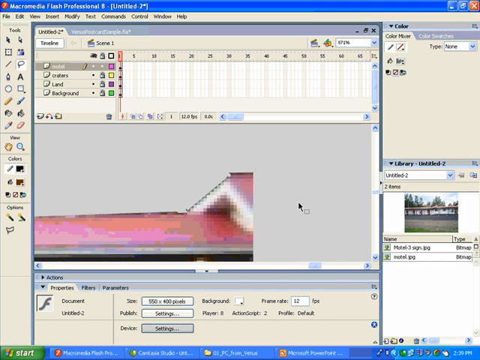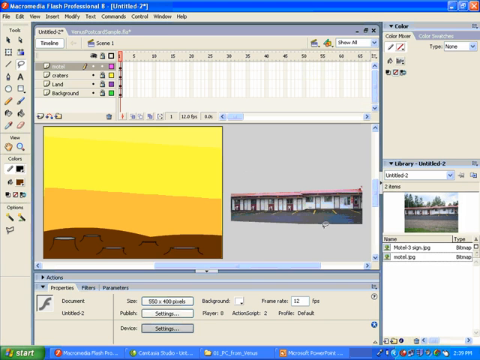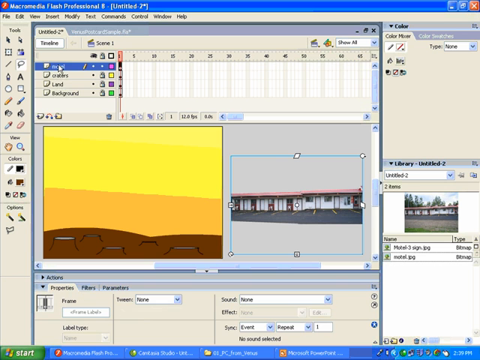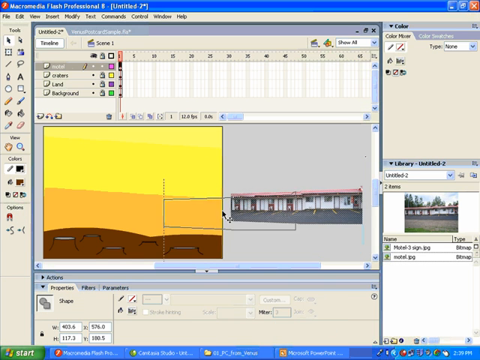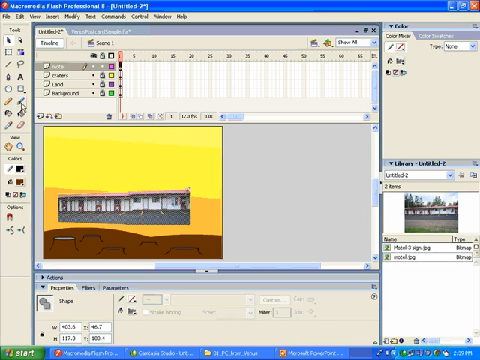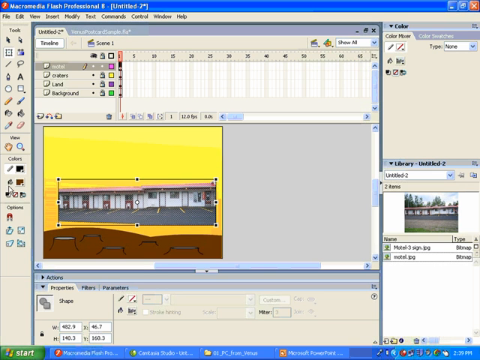So I'm going to Control Enter, not Control. Oh no! How do I go out? Show all. Okay. So we've got our motel, and then I'm going to move that into place. I'm going to transform it. There's my free transform. I'm going to hold the Shift key to maintain the perspective.